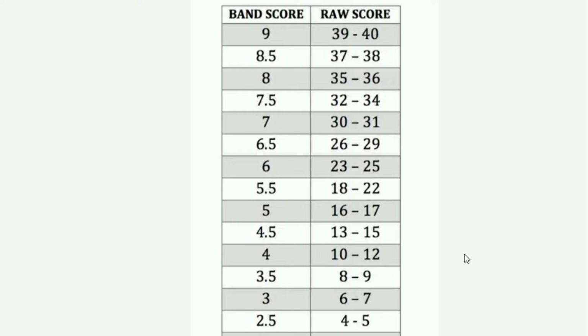Band score for IELTS Listening Test is calculated according to this band descriptor for IELTS Listening Test. If you want to get a good band score in the IELTS Listening Test, you should get at least 6 bands. And for getting that 6 band score, you should make 23 to 25 questions right out of 40 questions in the IELTS Listening Test. If you want to get 6.5 band score, you should make 26 to 29 questions right, and so on like this.